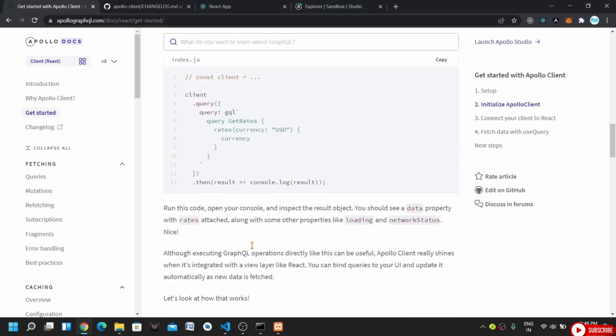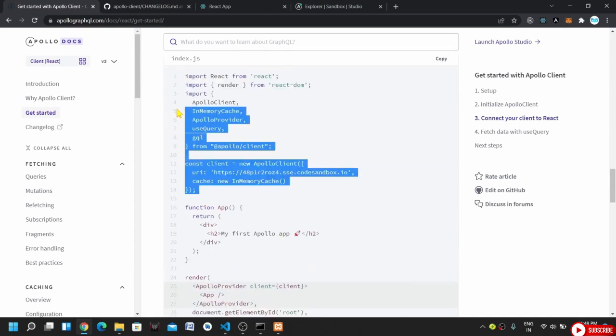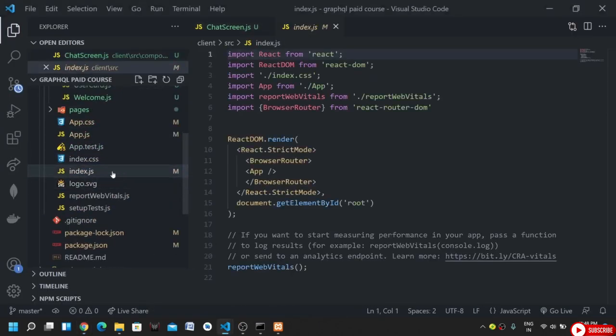So what I'll do is copy this much amount of code. Okay, Control C, and we can put this code in our index.js. This is the entry file. Here we have our app component, which is the root level component.